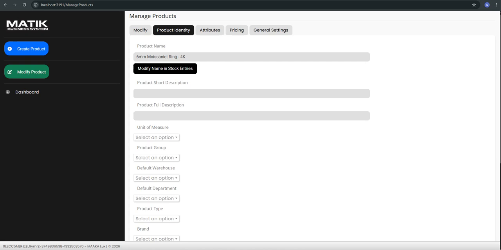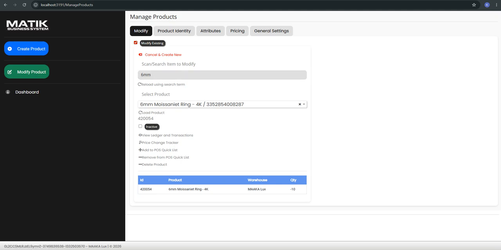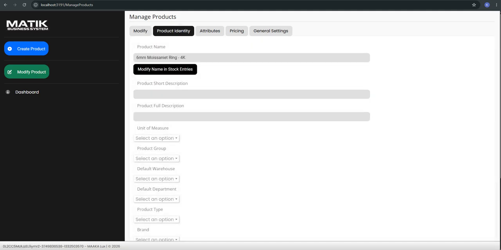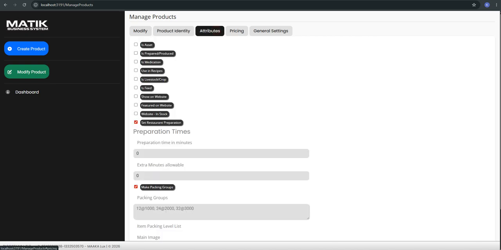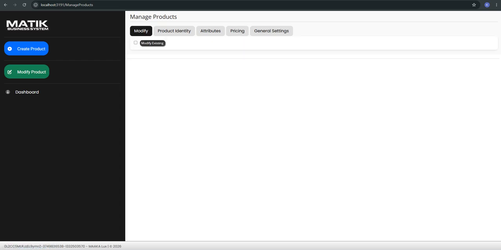There's also a dedicated product group manager that gives you a form to handle only product groups, or you can do that quickly from the general settings tab, always available from the advanced product page. So to create a new product, keep this unticked, then go ahead to fill in the details, attributes, the pricing, then you are good to go.